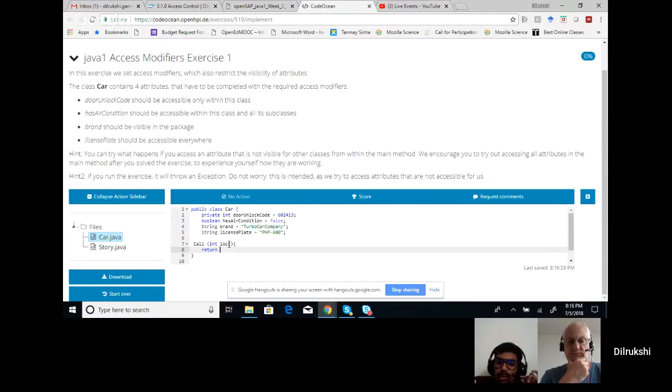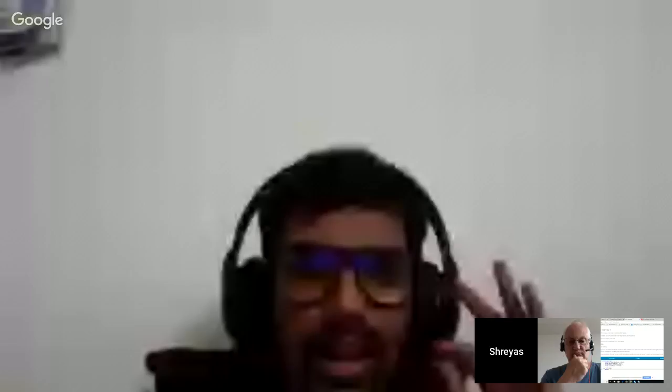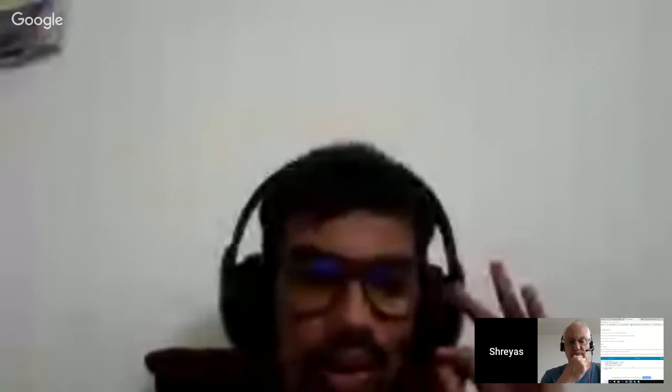Yeah. So this can access these private elements. Yes, so I could access the door unlock code in this method. Yes, and the method actually doesn't require any input parameters, because that integer lock is not required over there, I believe.